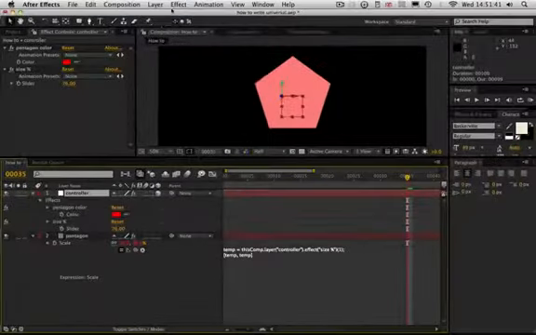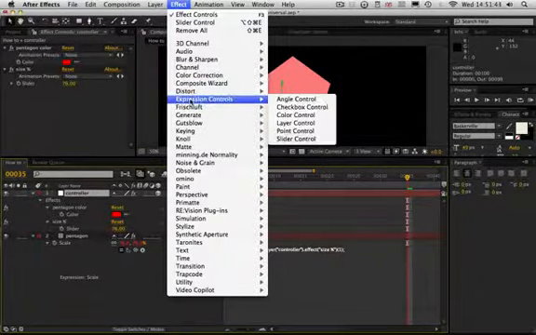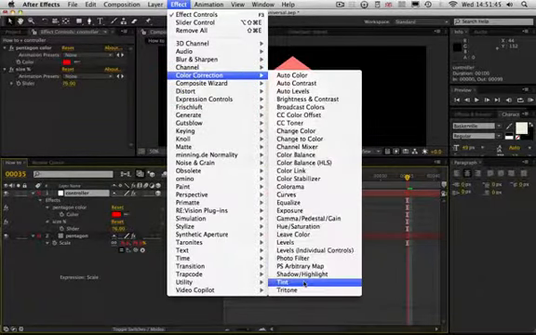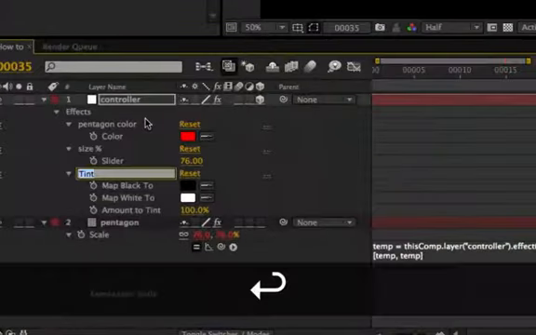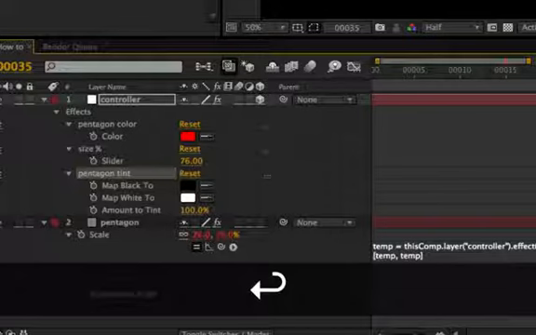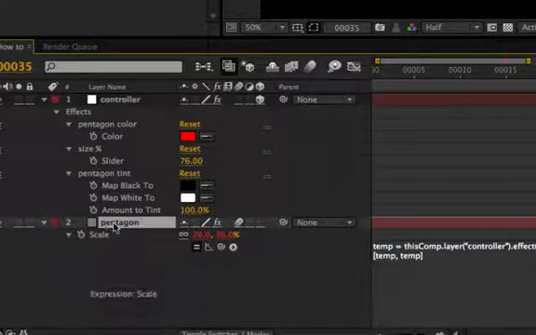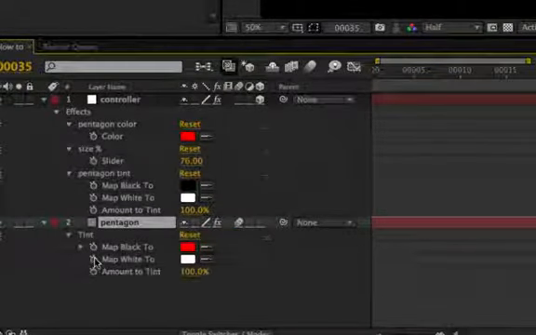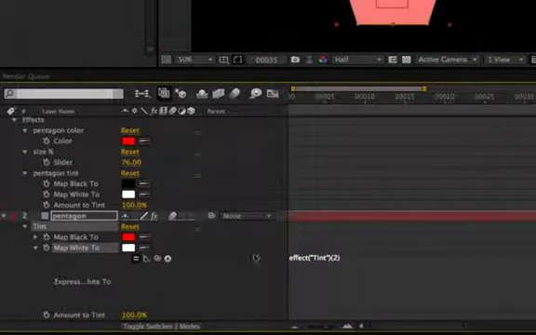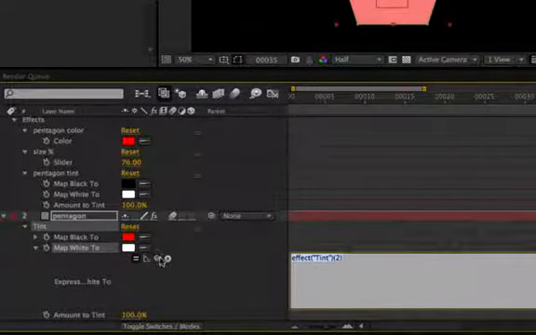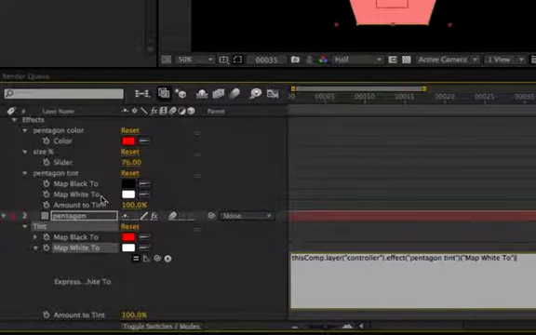Very good. Let's try it with something that's not an expression control, for instance color correction tint again. Up here we do exactly the same thing. I'm going to call it pentagon tint. Like that. Let's go back to the tint effect on pentagon. Let's go to the map white 2 instead. Something a bit funny going on my screen there. Yeah. And let's pick whip that map white 2 here.